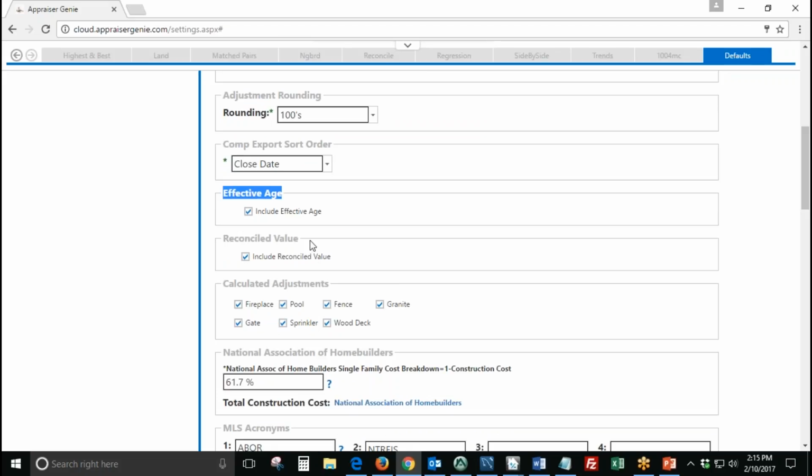Okay, these are optional. Anything with a checkbox just indicates that we can complete this information for you, or you simply deselect anything you don't want and you will just do that yourself. So if you would rather provide your own effective age adjustment or reconciled value, you just deselect them. I recommend, until you get used to the program or just to see what we truly can do, leave them checked and then go in your report and take a look at it and see if you like what we produced.